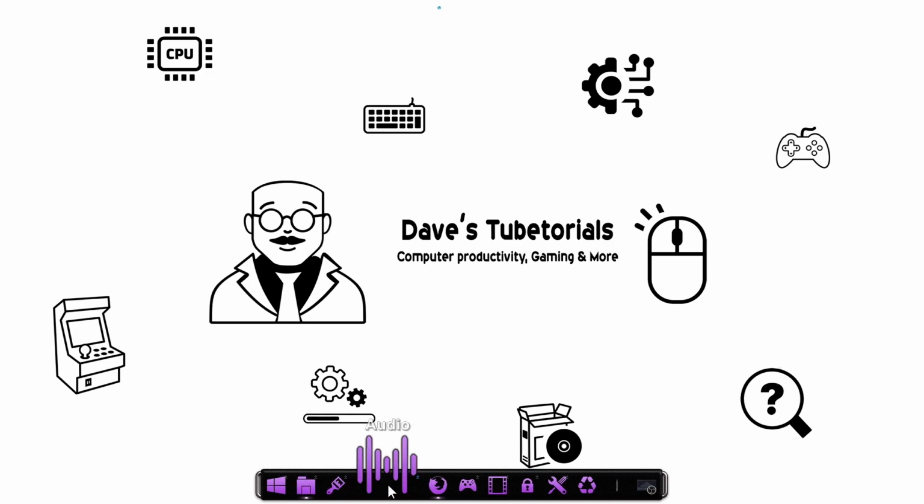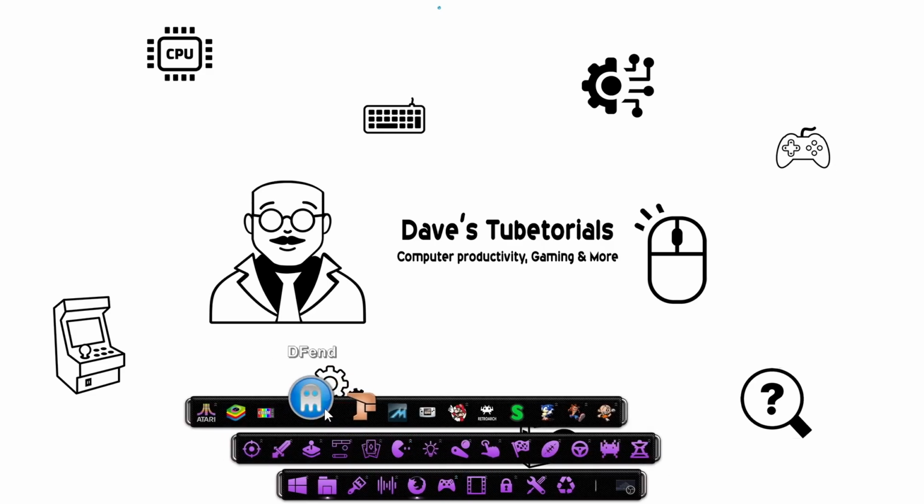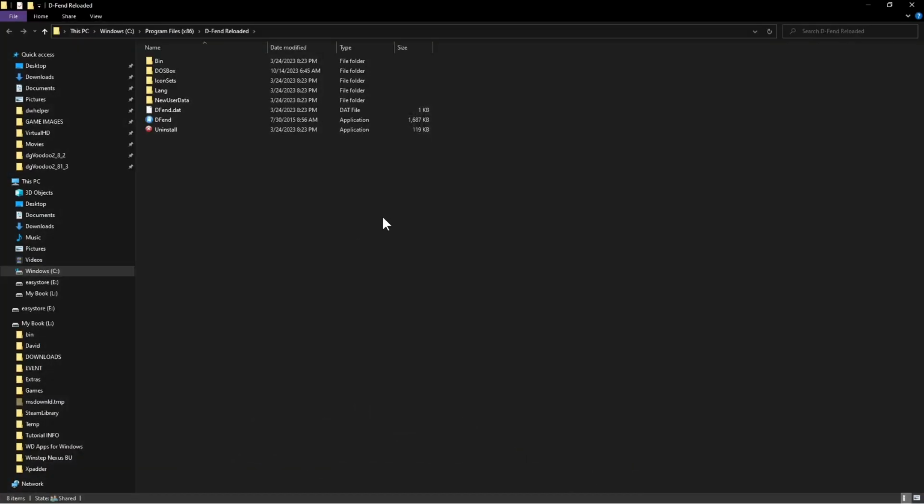I believe it's Program Files x86, so let me go in there. Yeah, so this would be the default, so it's more than likely going to be this. So once you have that, just go ahead and launch the program, and what I'm going to show you is the quickest way to get this set up.